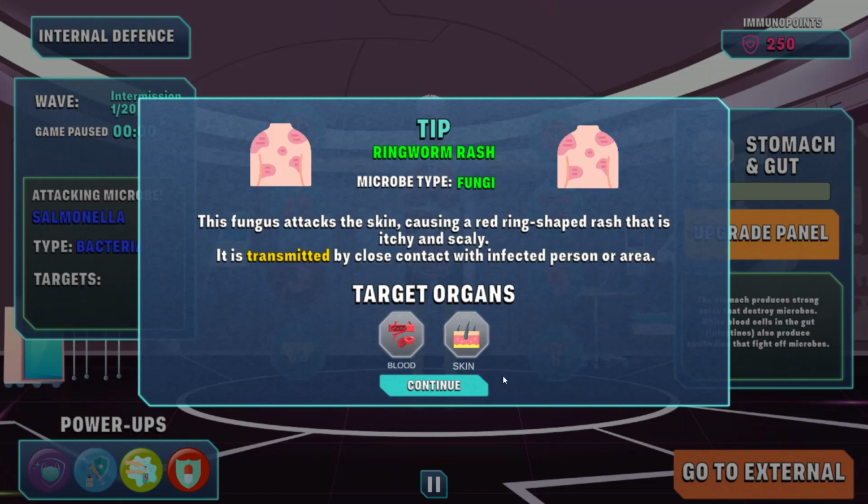So we got an achievement over there, and we added a new addition to the Hall of Slain Diseases. So the next microbe is a fungi, and it will cause ringworm rash. The target organs will be the blood and the skin.